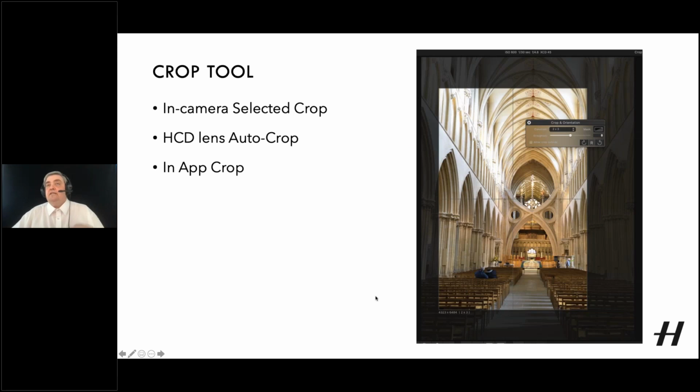And then obviously there's the in-app crop. So this is just us cropping down an image that we're working on. We can select a particular ratio and so on, and then as we drag, it will show us the new cropped area.